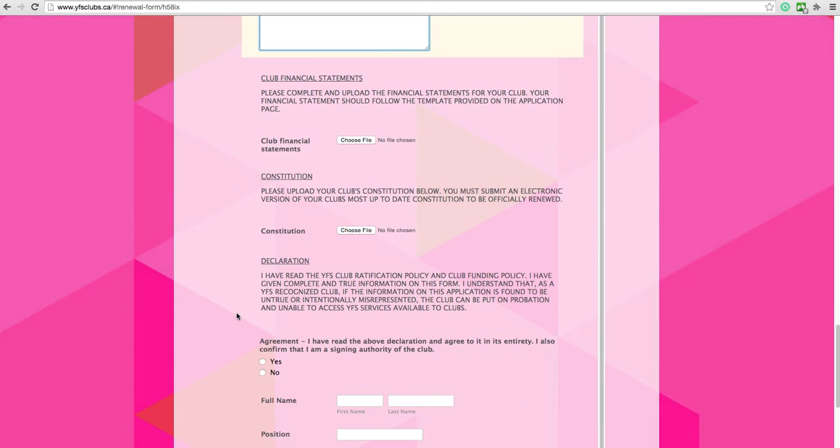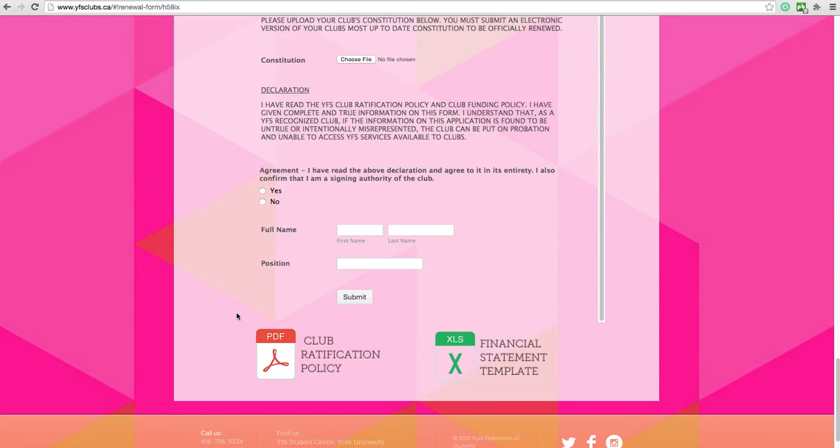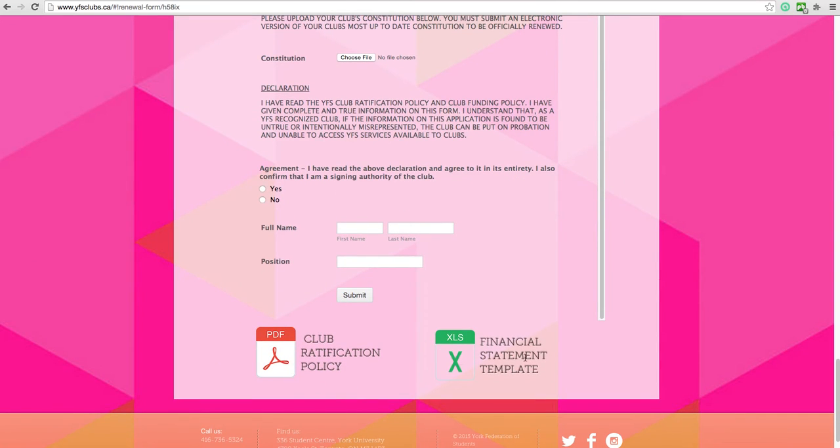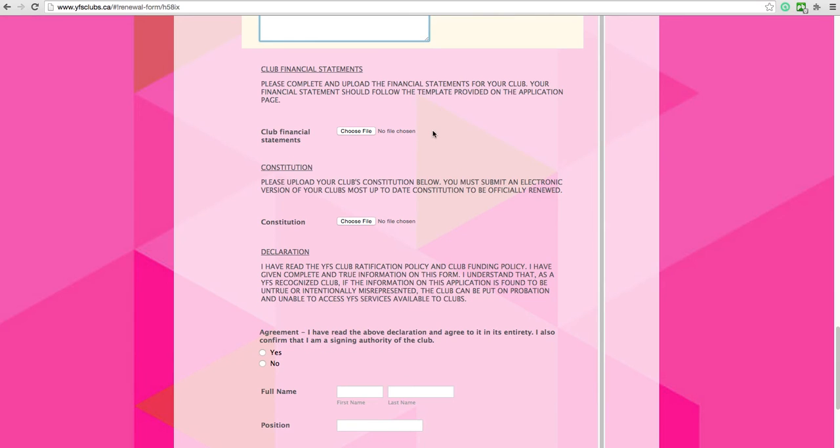You must also upload your club financial statements. This differs from a bank statement and can be found on the YFS Club website under the Club Forms tab, as well as at the bottom of this form. The form outlines any revenues and expenses your club has had from the past year.